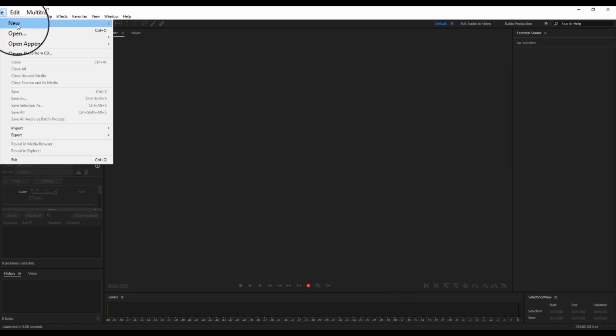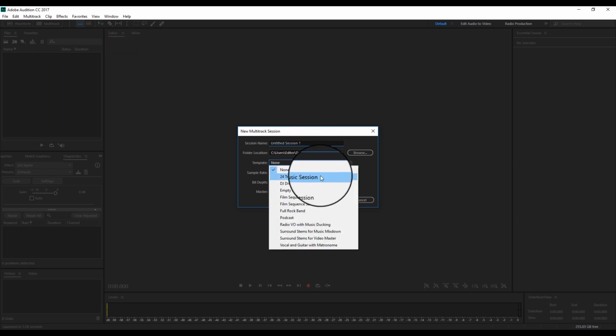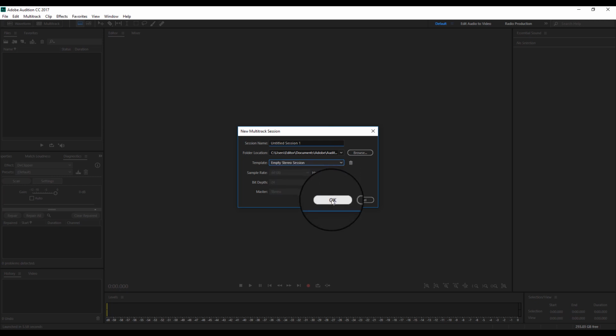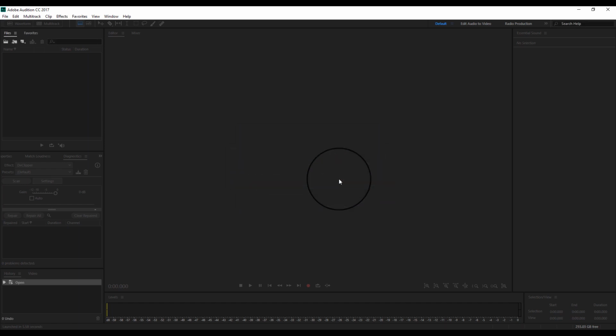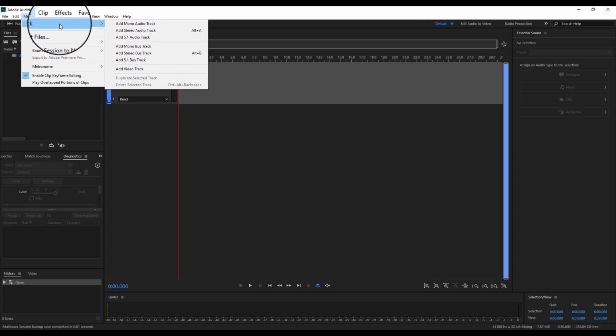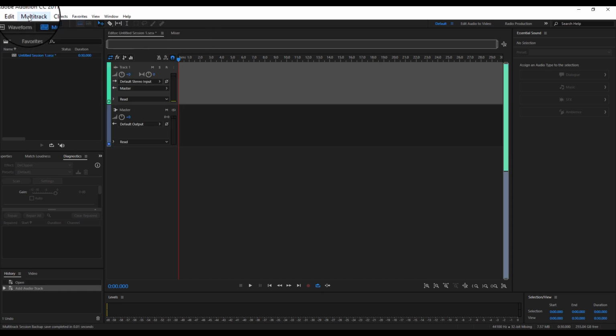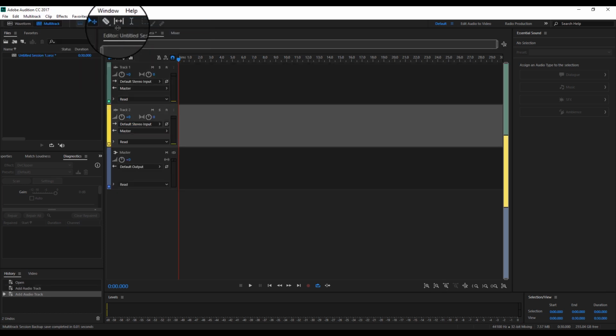From there, you want to go to File, and then New, Multi-Track Session, name your track, and then go to Template. Choose Empty Session. Don't choose any of the other ones because they will pre-populate information. This one will just give you a blank slate to work from. Then go to Multi-Track, Tracks, and then add Mono Audio. You want to do that for as many tracks as you have. Here I'm going to do 2.